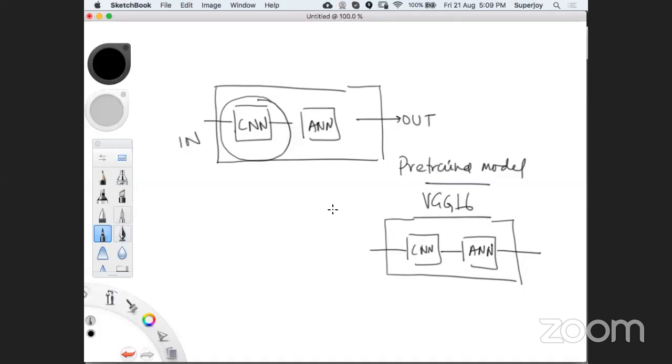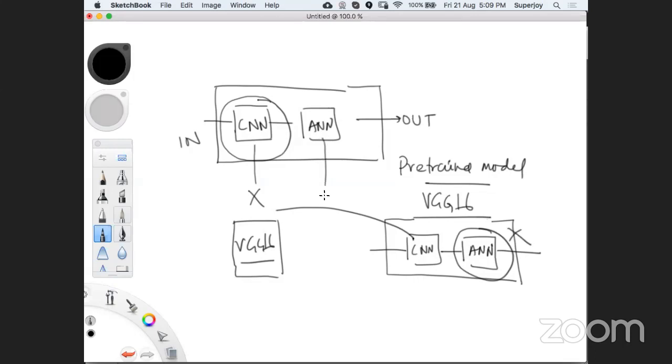Now, what do we do in transfer learning, guys? In transfer learning, we do one thing that is very important to understand. We remove our own CNN. We don't take it. Then what do we take? We take this CNN. So we take VGG16, right? And we do one more thing. We do not include this ANN. That is not required, right? And we take our own ANN here, right?